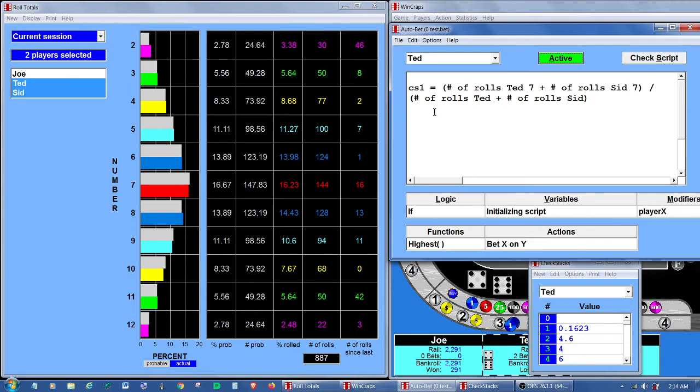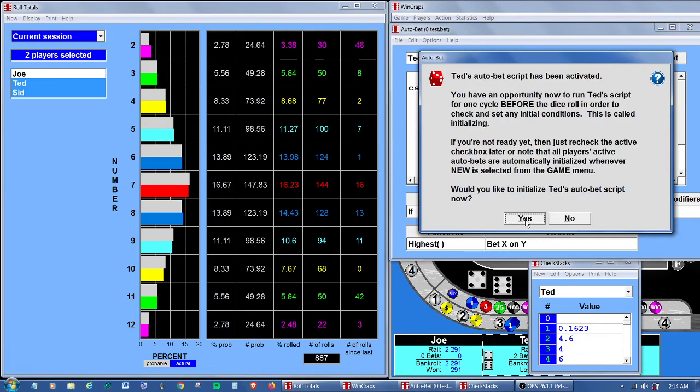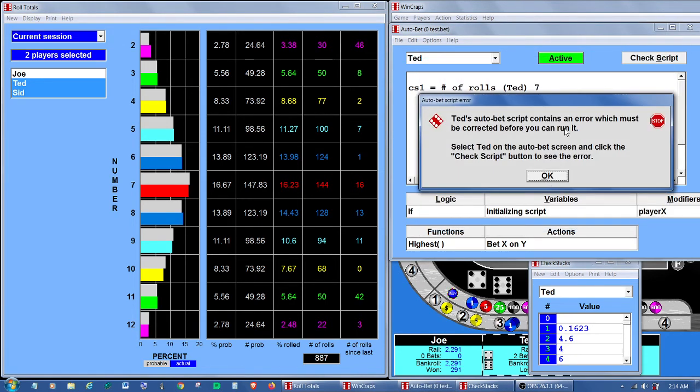All right, a couple other things I wanted to mention here. When you reference roll data, you generally cannot put parentheses in between any of these separate items. For instance, I couldn't say number of rolls Ted with parentheses around his name. The game is not going to understand what you're looking at. Ted's Auto-bet script contains an error.